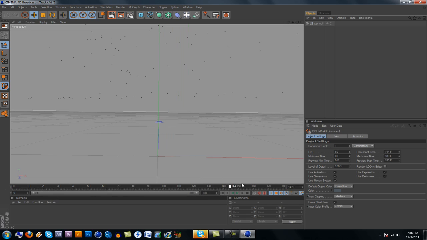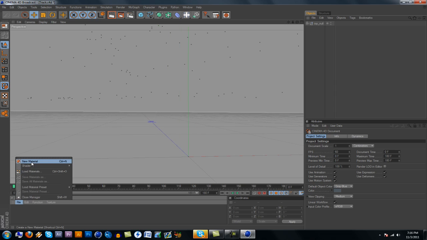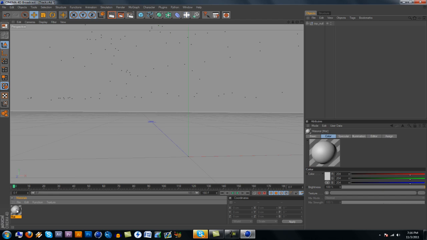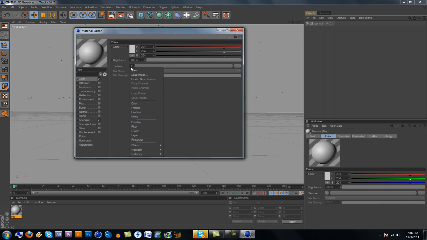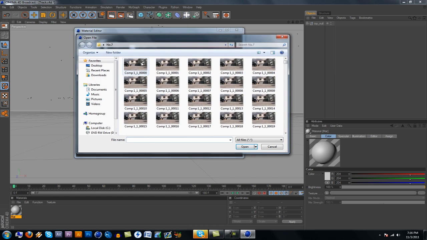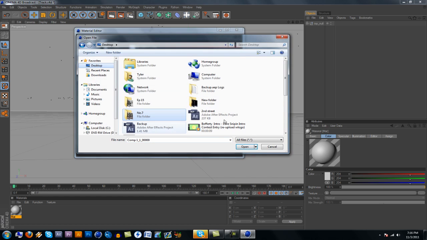But as you can see, there's not really anything there. It's just a bunch of dots for now. So what you're going to want to do is create a new material. Double click on it. Go to texture over here, load image, and pick the first frame.